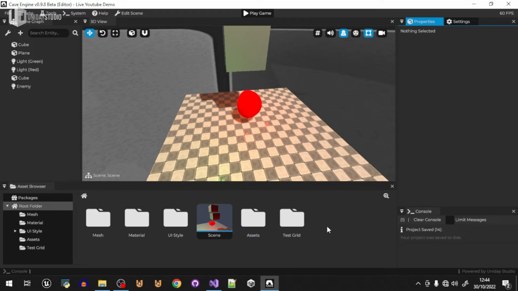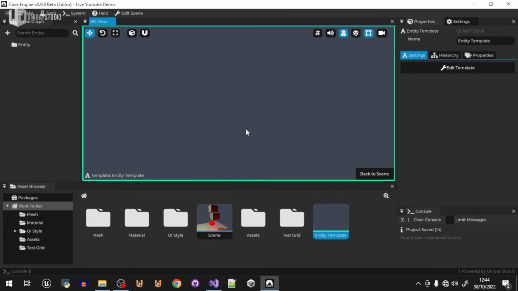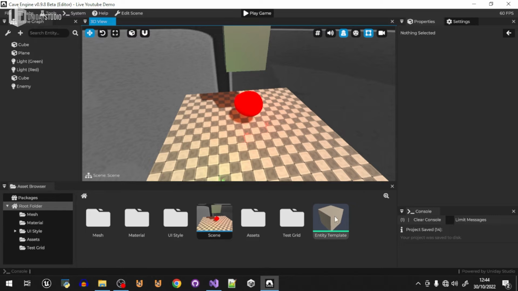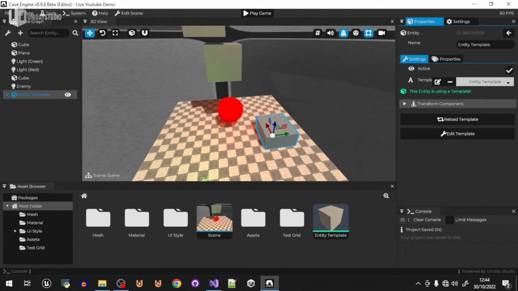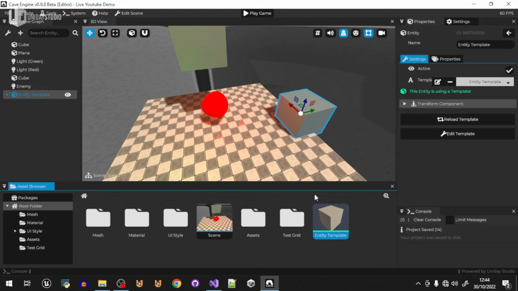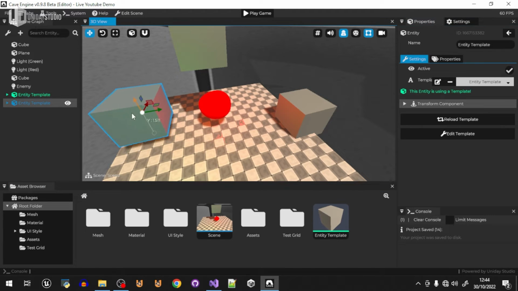So if I right click here in the asset browser, I can click new entity template, and it will create a blank one for me. And if I double click it, I'll be able to edit this template just fine. So I can create objects just like you can expect. This is a blank scene, so I can create this. And if I go back to my scene, you can see that the template is a cube, and I can drag and drop it to the scene, and it will use the information on this template to build this object.